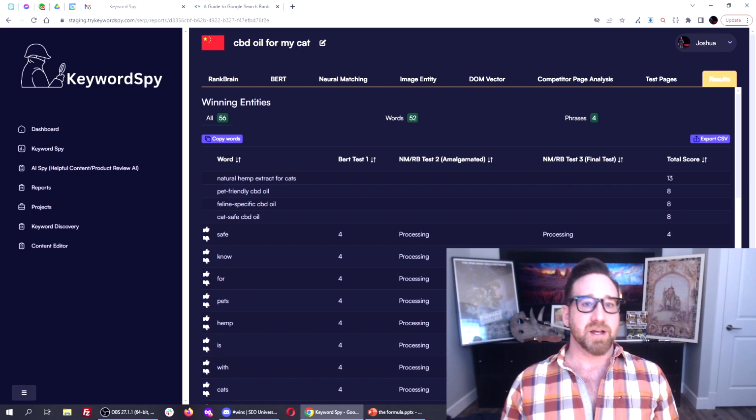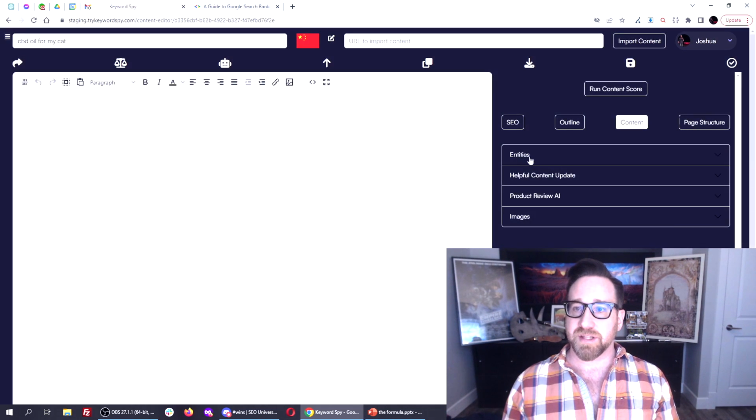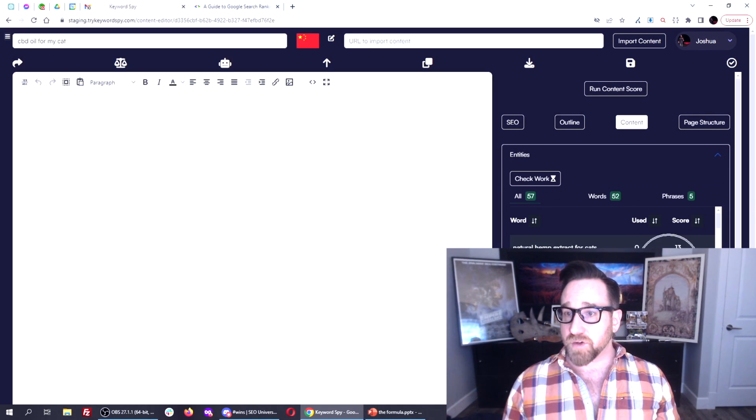So we do the BERT testing right away for you, and we do one BERT test right away for you as well. And you can start working on them right away. I could go to the content editor right now. I can click this button, go to the content editor, and start looking at the content editor entities here. And I have a score already, and I can start using these words and these phrases in my document. So if you wanted to go super fast, you can do that.